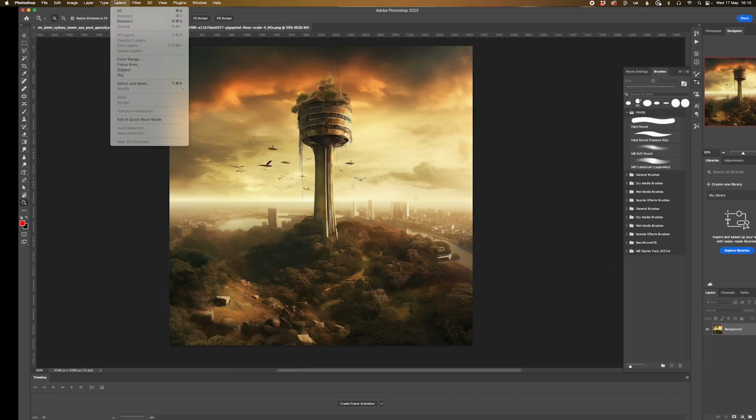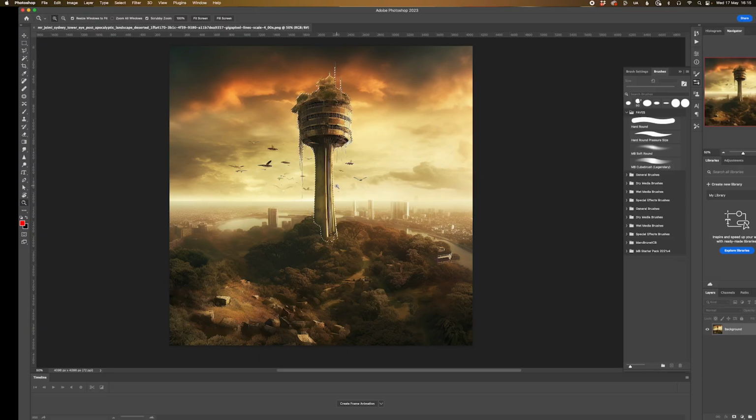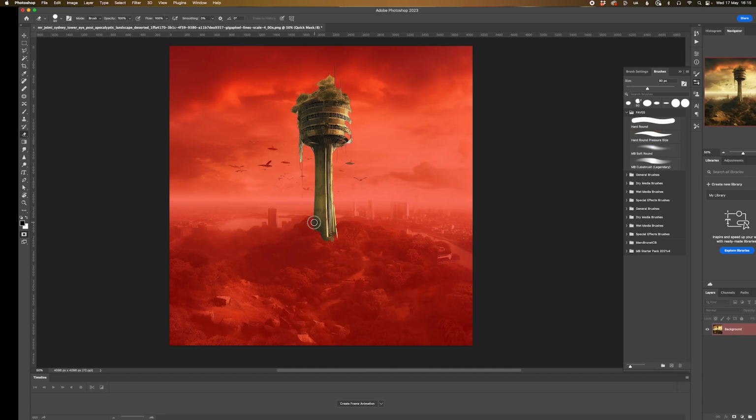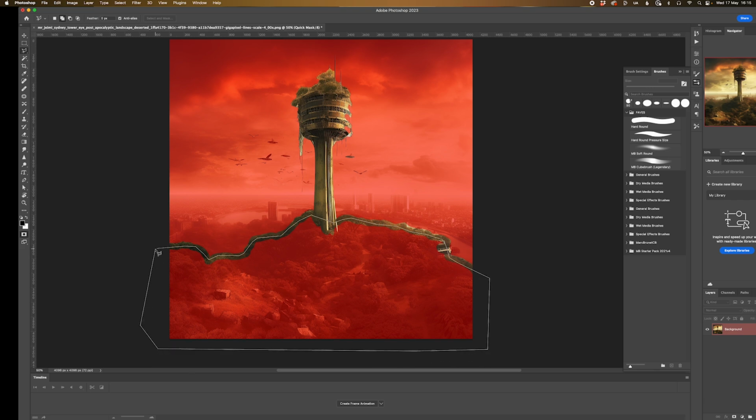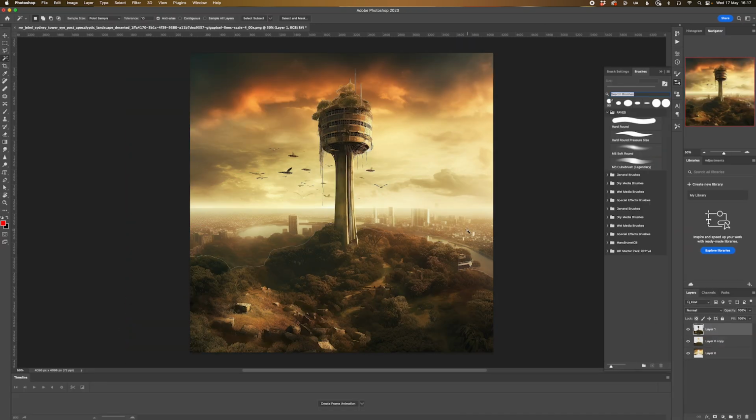Fantastic stuff. And while I'm in Photoshop, I use the subject selection tool to separate the tower from the background image. It doesn't do a perfect job, so I have to go through and manually cut out bits that I want, but it works for mostly what I'm doing.